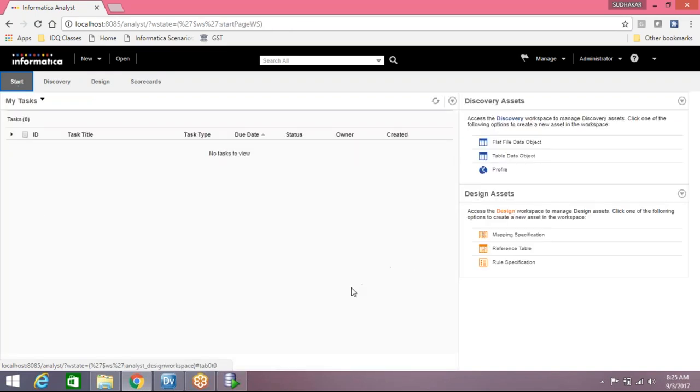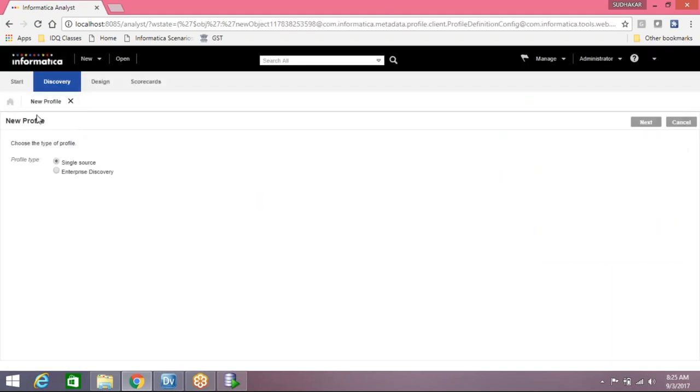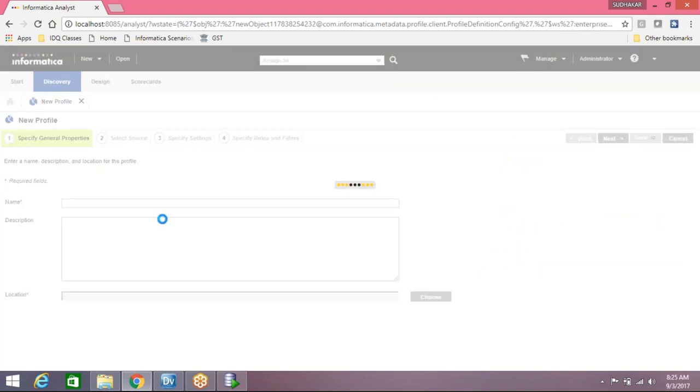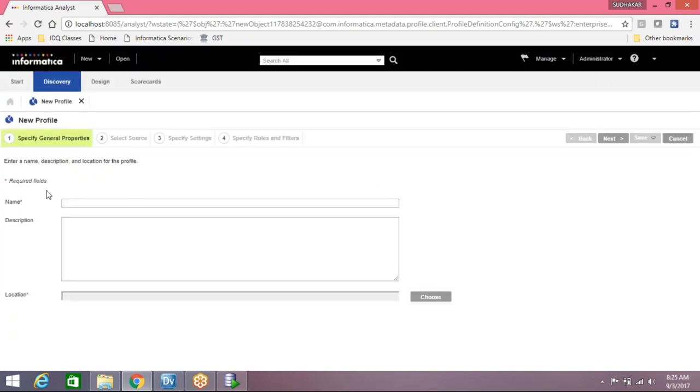Let's go to start. Yes, if you go into start, discovery assets means, suppose if you want to see any profile objects, table objects, flat file objects from IDE which are already in the repository, you can just click on profile. If you click on profile, we can create a profile from the analyst tool. Yes, this wizard shows how to create a profile. So give a name to the profile, select the source, specify settings, and specify rules and filters. This is for creating a profile from the analyst tool.